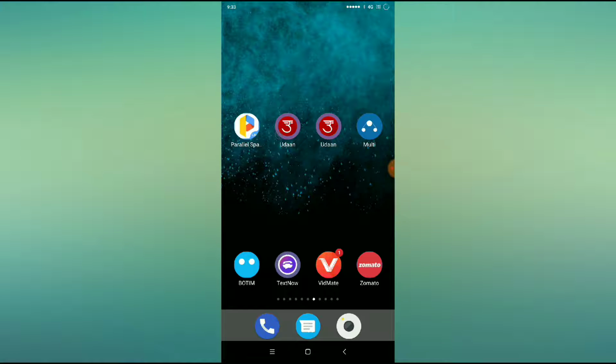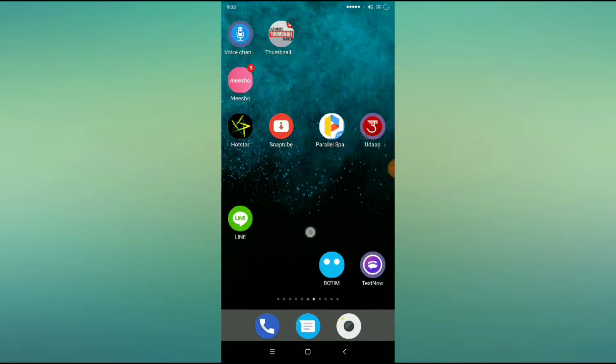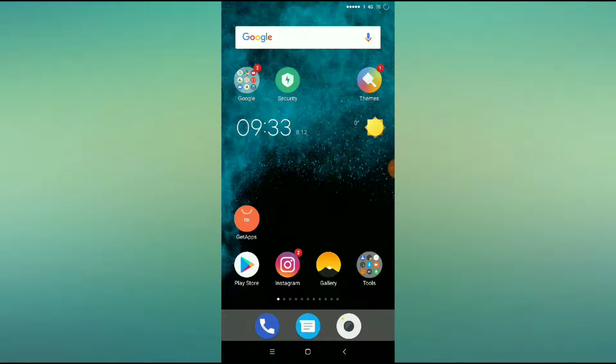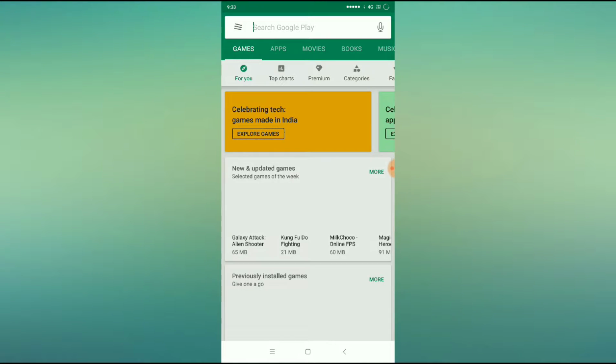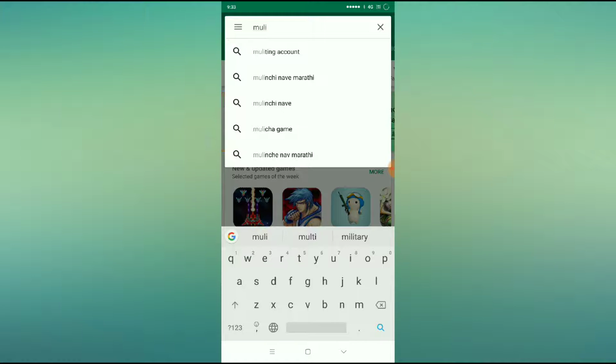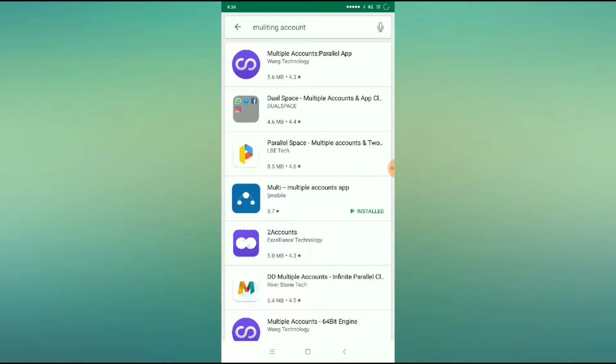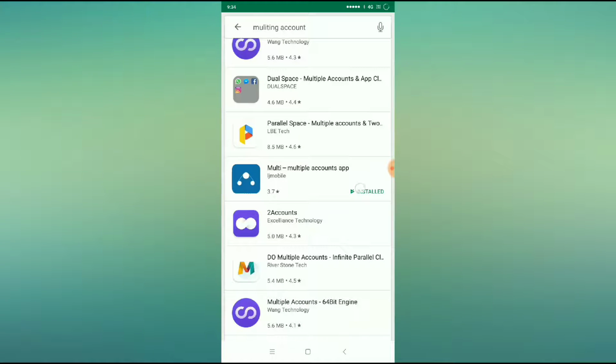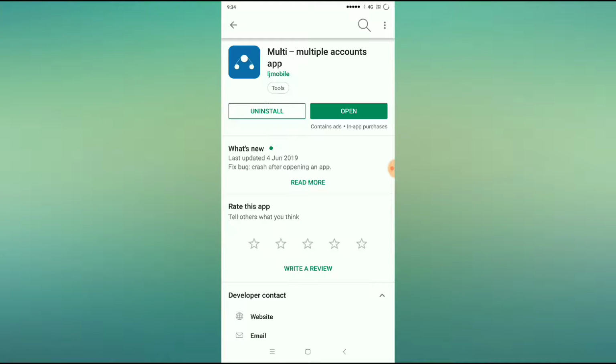In this video I will show you how to use one application in 5 different accounts. So guys, for this you have to go to your Google Play Store and then search for multi account. Now you can see here multiple account app. This one you can see here, multiple account app, and then just install it. I have already installed it, so I will show you how to use it.